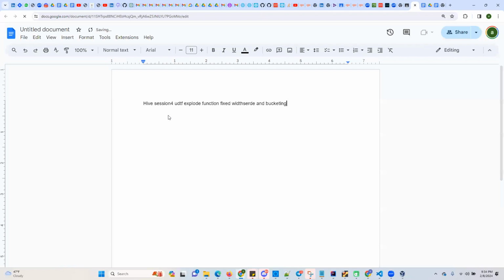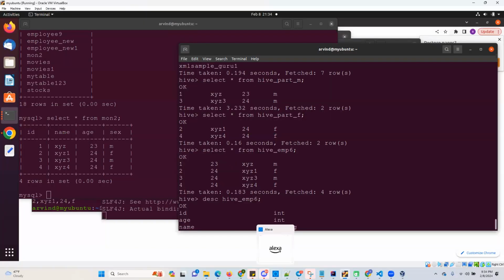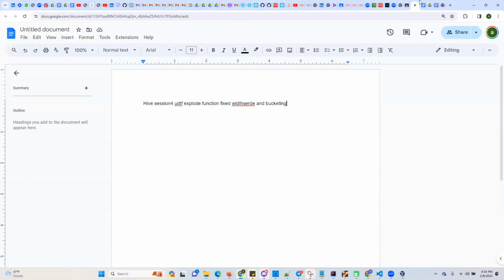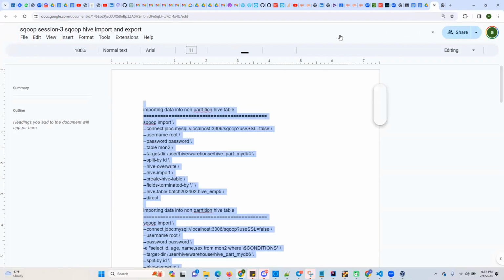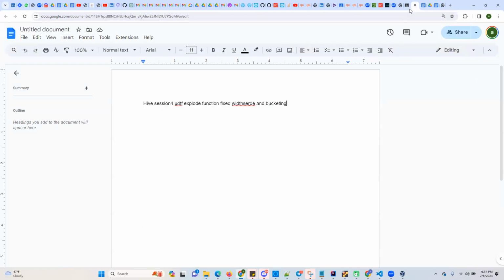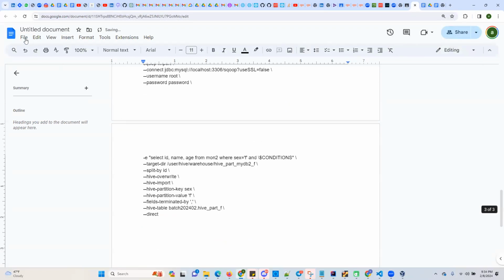Does anyone have any question on this? We have one more thing: merge update is pending. When we import data, suppose something has changed in the existing data, how do we do a merge? That thing is pending, and the export is also pending. I will complete that tomorrow.